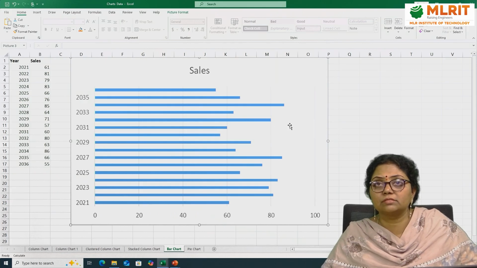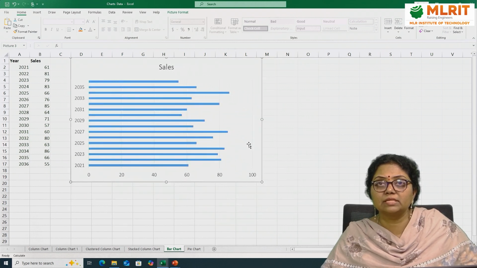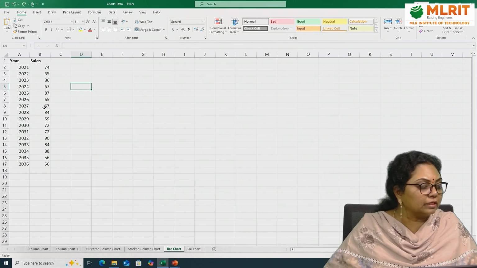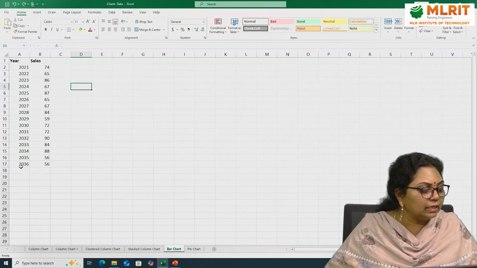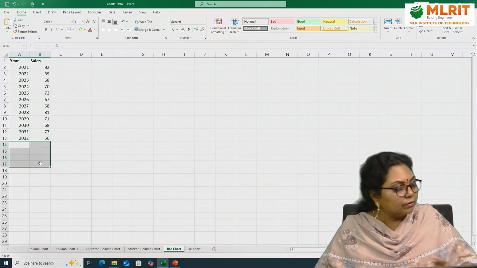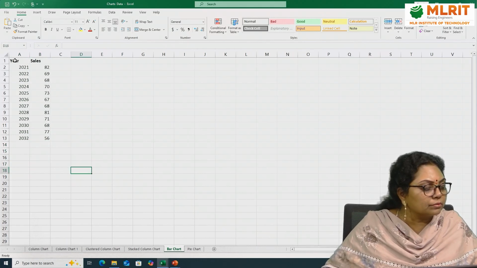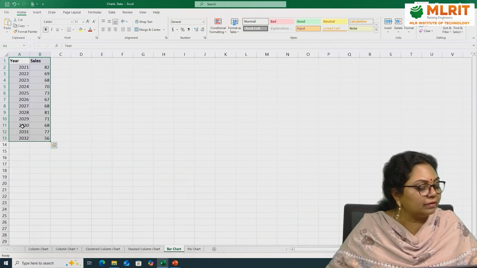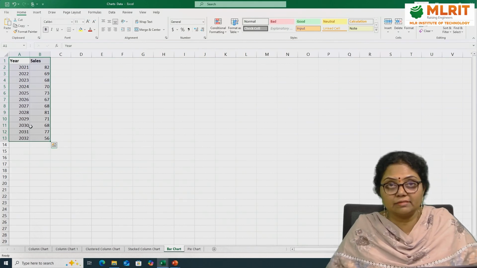For this also, simply you can just give the labels. Now select the data. Just a minute. Just for a clear understanding, I'll remove a little data. Okay. So for the clear view purpose, I have taken some 12 years of data.